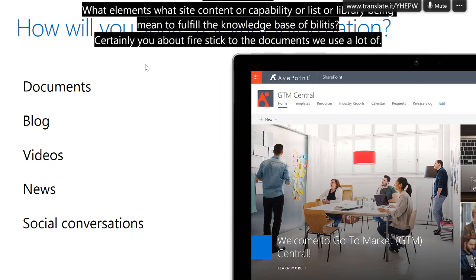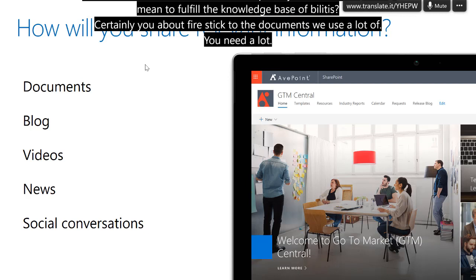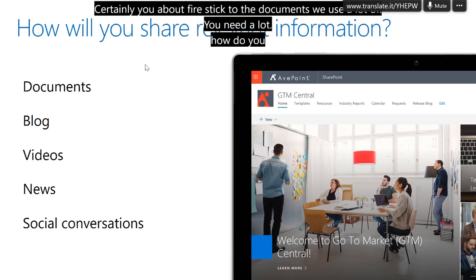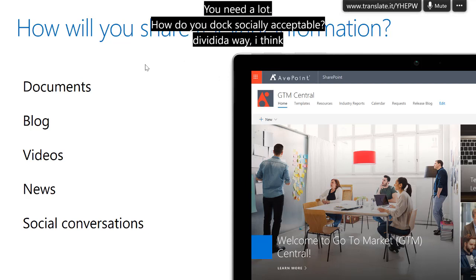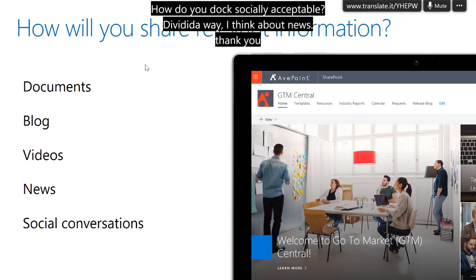You may need a blog, right? How is a blog different than a news, Doc? So I'll show you a use case in a second. To me, the way I think about news, that's where you put your FAQ, right? Your FAQ, KB articles in some cases.